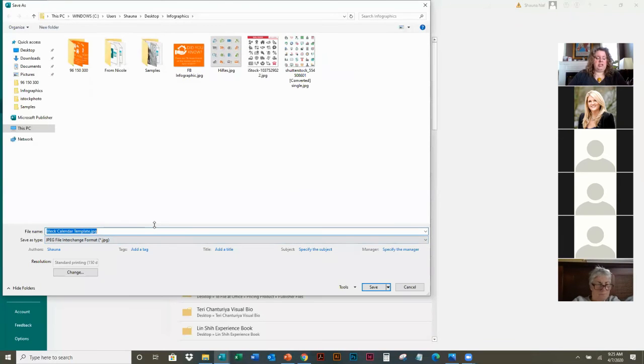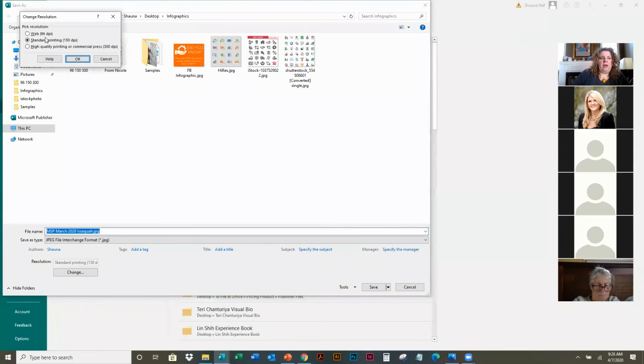So in this case, let's change that to median sales price, March 2020, Issaquah. And when I save it as a JPEG, I've got these different resolutions. So you may want to save it at 96 dots per inch. However, I made this a little bit smaller than I normally would have. So I actually think I want to save this a little bit larger.